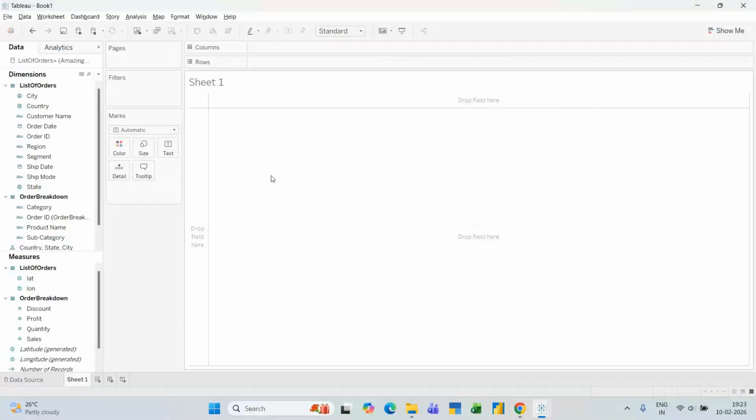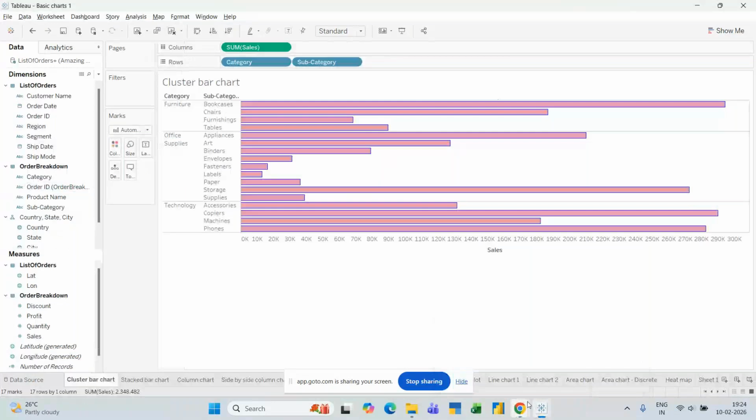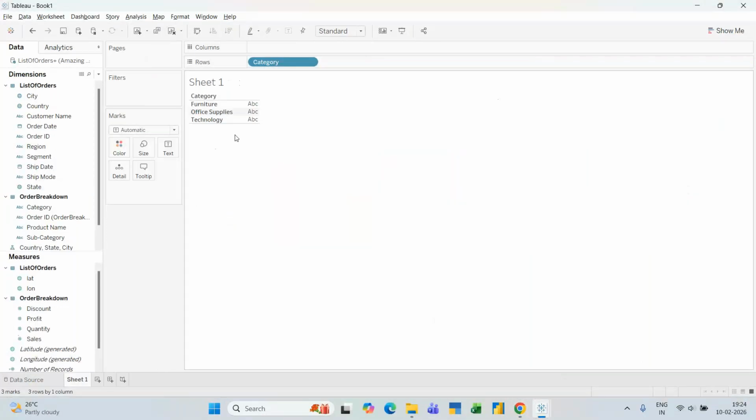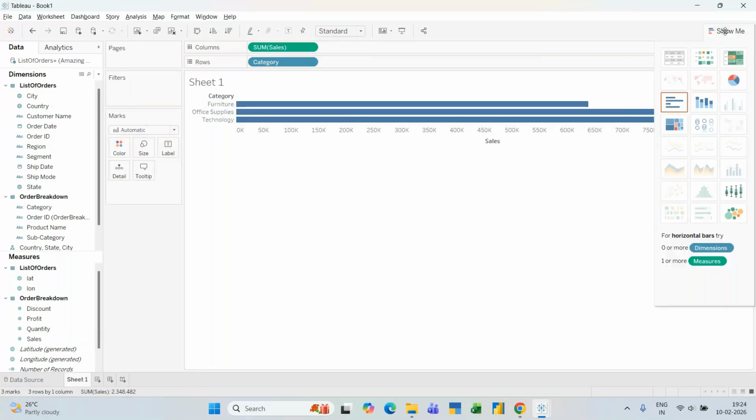So I have to bring in the data. Here you can see I have brought in the data. So first, let me take the category. I'll drag and drop it in the rows, and then I will drag and drop the sales in the columns. Now as I bring in the data, you can see.